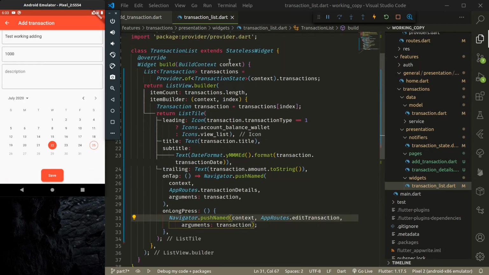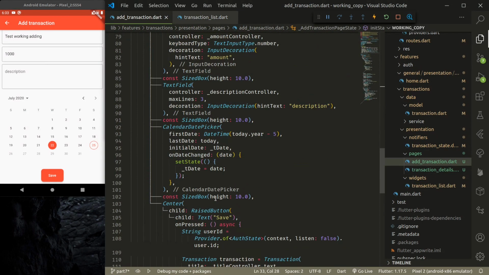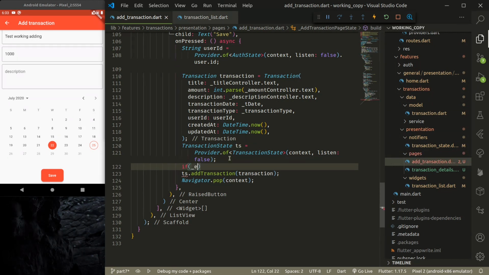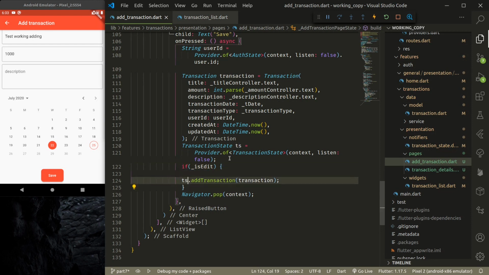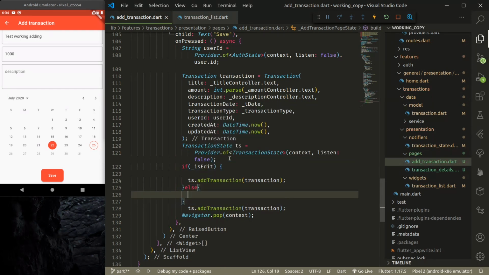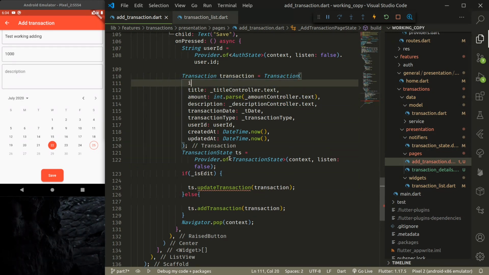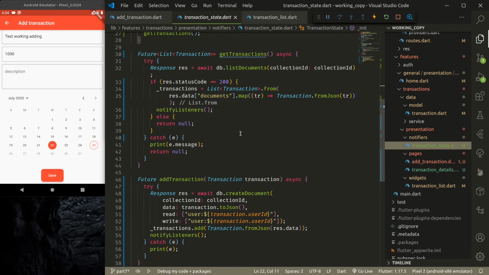Now in the save method, we need to make some adjustments. So here, instead of add transaction, we check if isEdit, we need to update transaction, else we need to add transaction. For updating transaction we need the ID. So isEdit, transaction.id, otherwise this should be null.